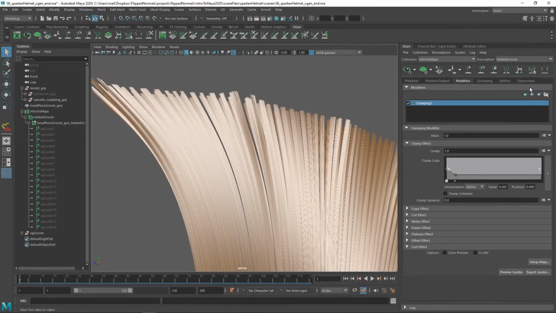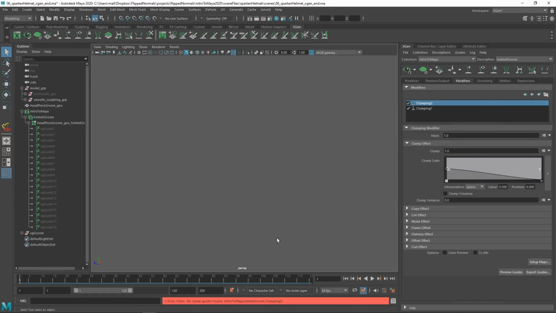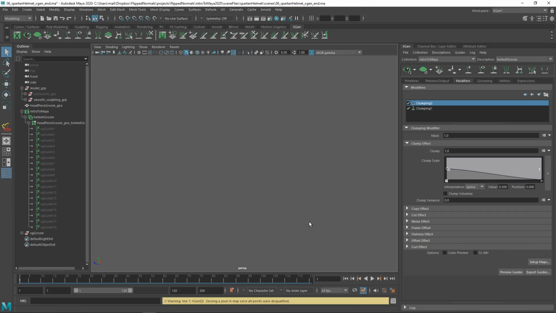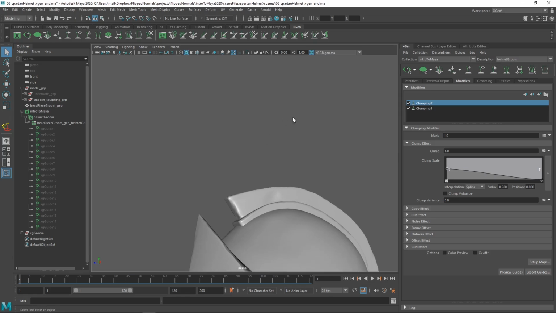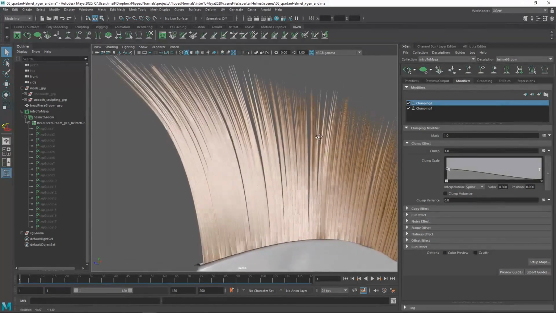So then we can make another clumping. We click on the add modifier, then we add another clumping. We hit OK. And now it's going to give us the same issue, and it's going to be very temperamental once again. We just have to go to setup maps. In this case, we're going to set this to twice the amount. We're going to be setting this to 50. Generate, and then we're going to hit save. And now maybe, if the XGen gods are with us, we're going to be seeing this groom popping up as well.